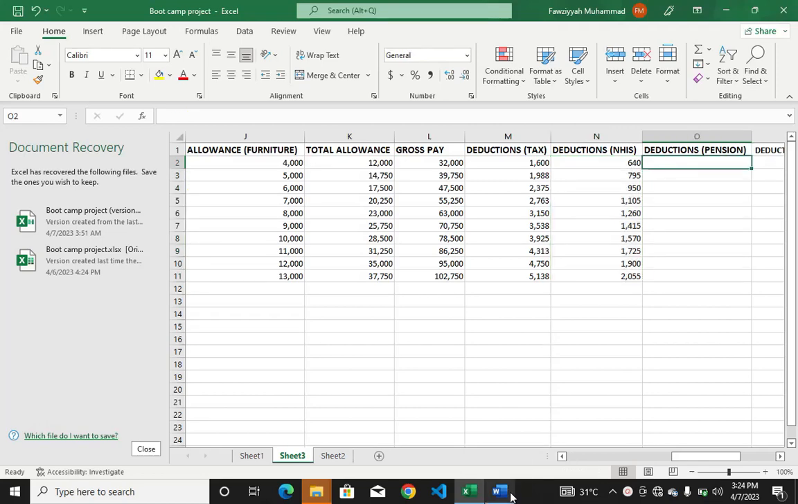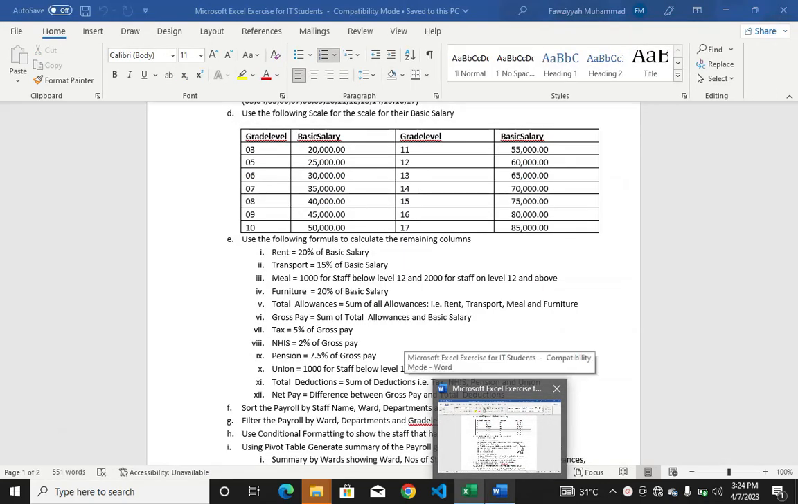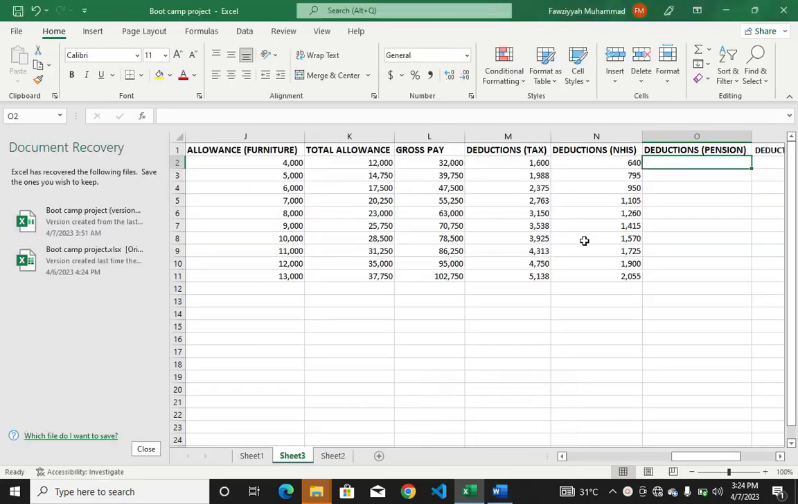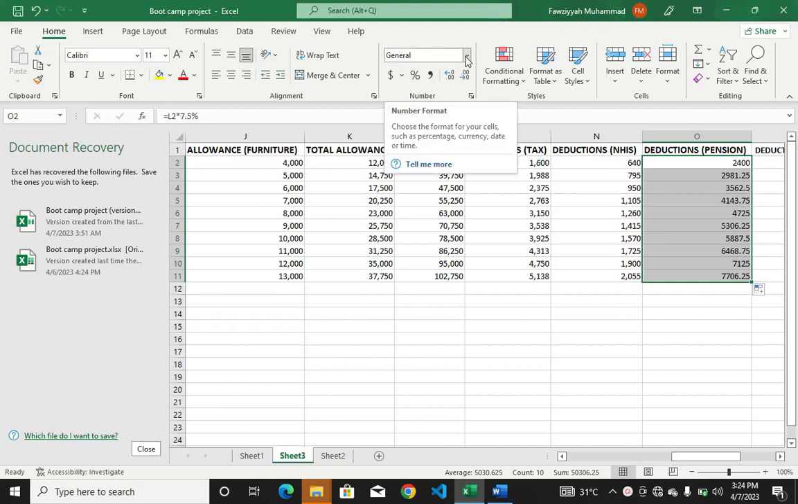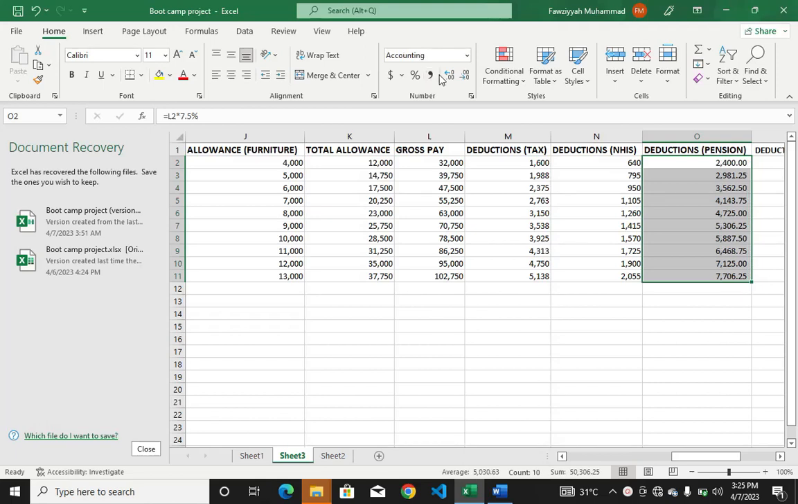So I'm having my pension here. Our pension is 7.5% of gross pay. So I'm just going to have my equal to gross pay times 7.5%. Just click on. Okay.